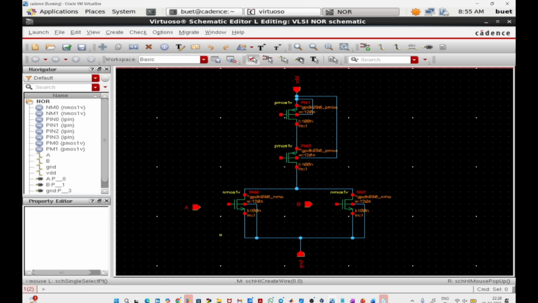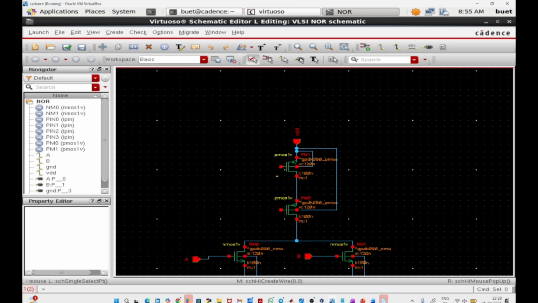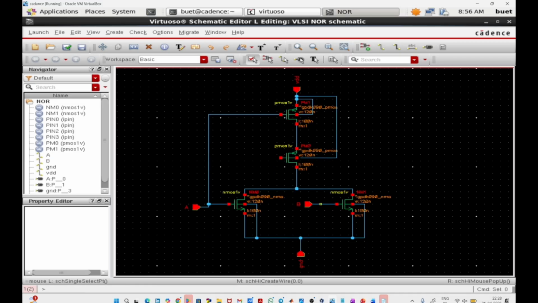Then connect this. Then click on W, connect to this. Then for B, click on W, connect to this. Okay, this is A as we write. Then click on W from here to here, connect this. Then again click on W from here to B, connect this.